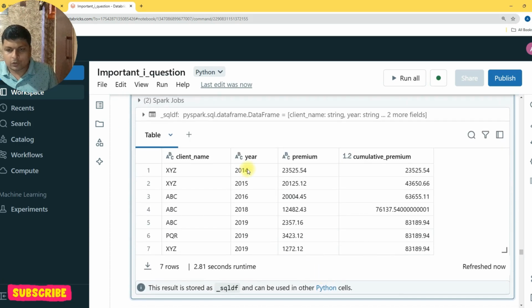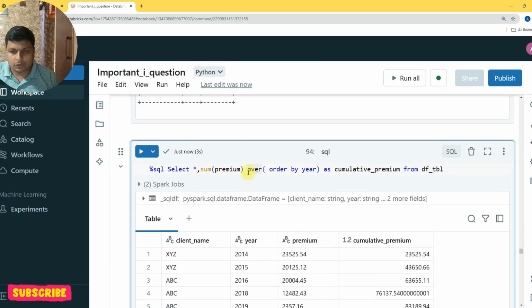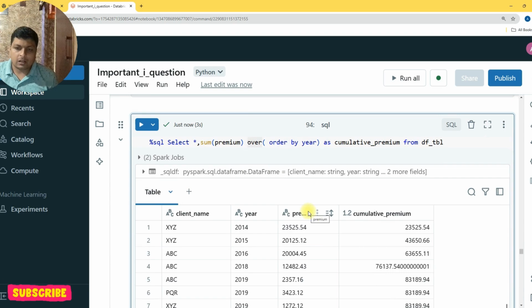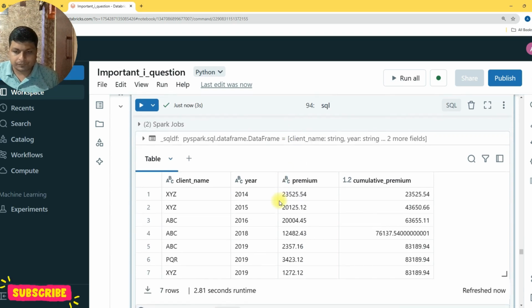For year 2014, for this client, year by year, it is adding one by one. I'm not going into the specifics of how cumulative sum works, I have shown it here. If you require partition by something, if you require year and client wise, you can provide those details and it will work. If you have any other suggestion, you can write in the comment box.